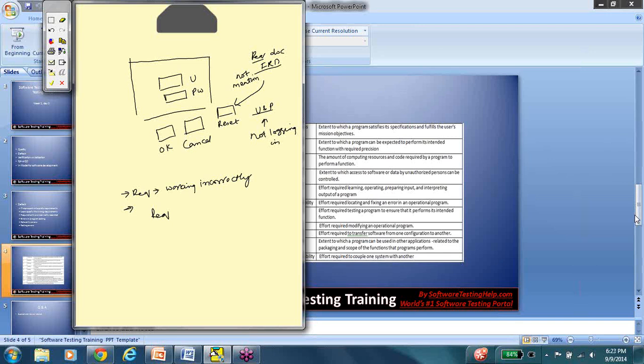See, defect does not necessarily mean that something is not working. Defect is a way in which testers can bring the focus or the attention of the rest of the team to a certain aspect that's happening in your application.